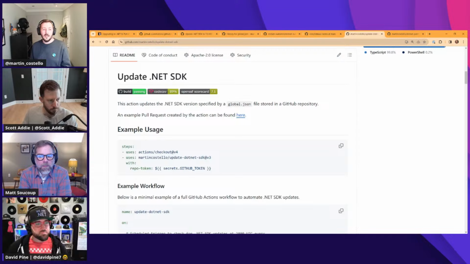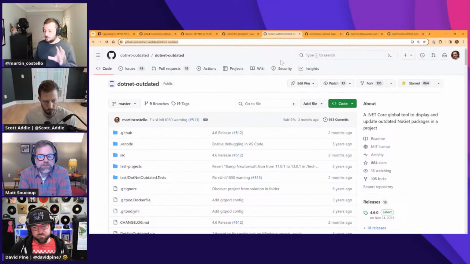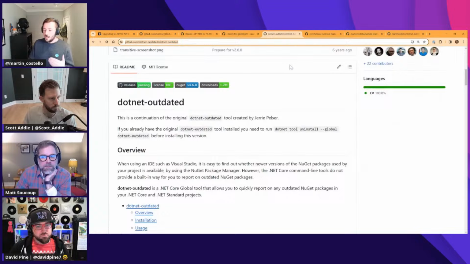And then I've stitched that together with another open source tool called .NET Outdated, which people might be familiar with, which can update NuGet packages for you. So by using a GitHub Action and .NET Outdated, with some other stuff we can maybe talk about in a minute, we can stitch together some automation so that once a month, you can run a GitHub Actions workflow, and that'll update your .NET version for you in your repositories if you use GitHub.